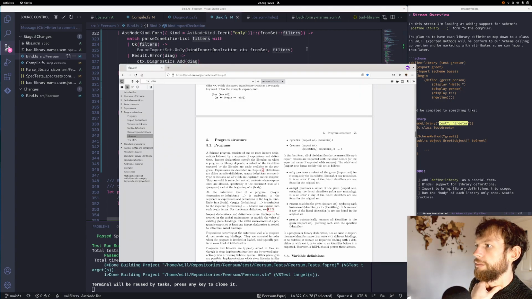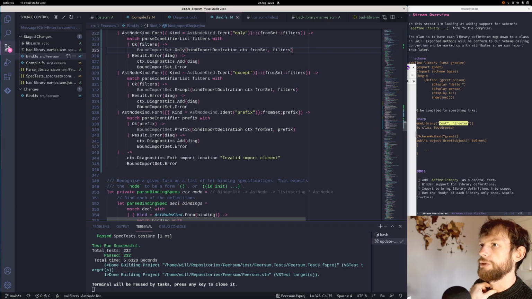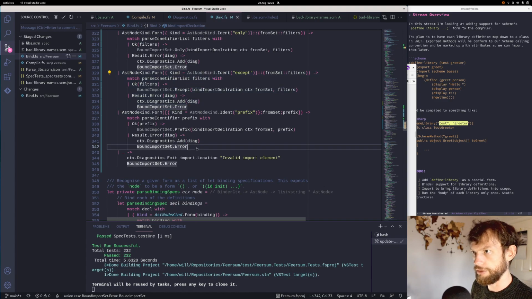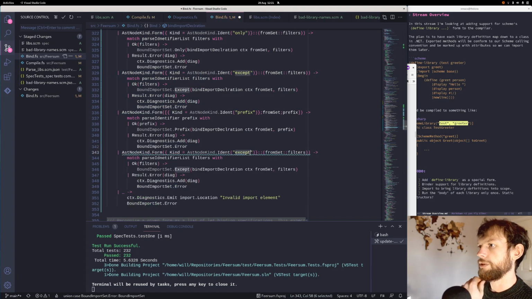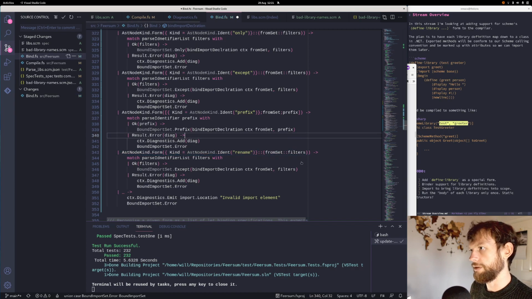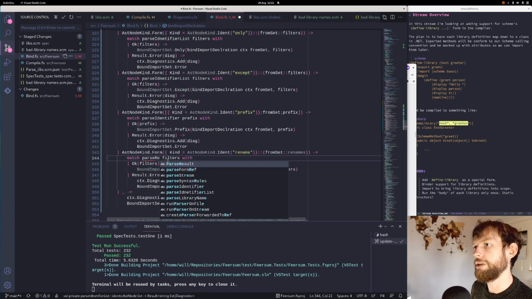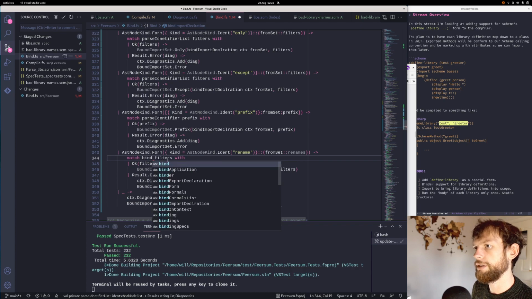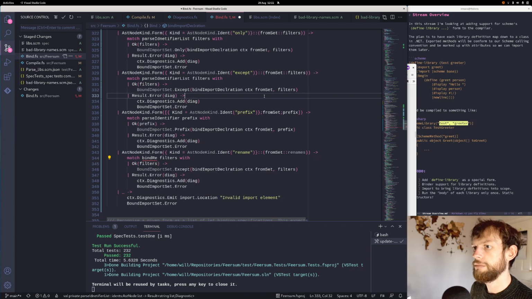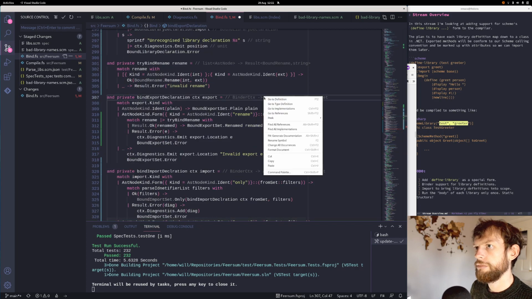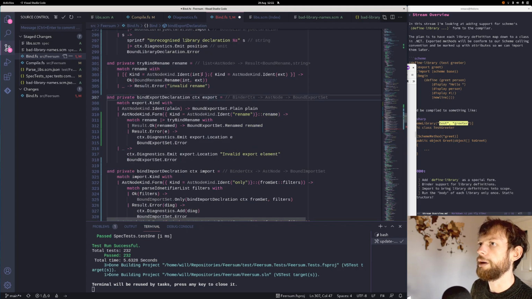And rename, which is going to be similar again to one of these ones where it's got a recursion thing. But that's going to be rename, and these are going to be renames. And then instead of that, it's going to be parse rename, bind rename. Try bind rename.